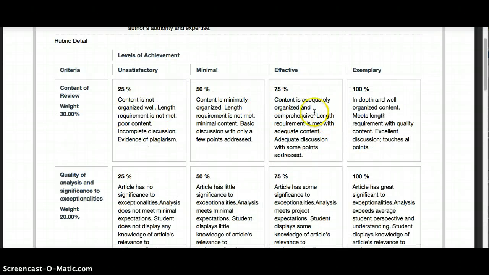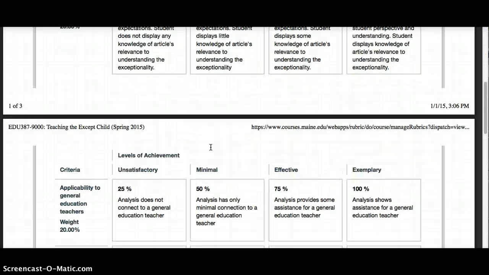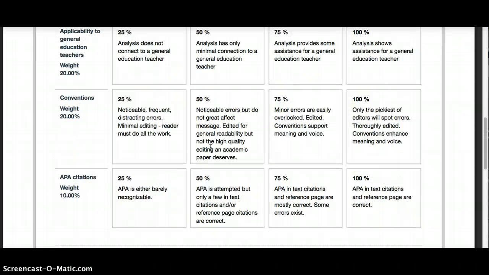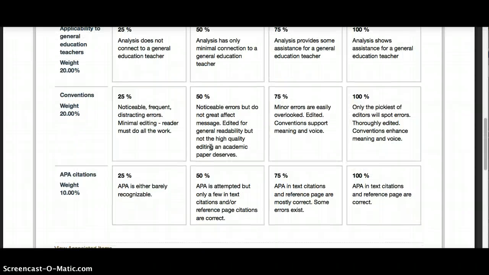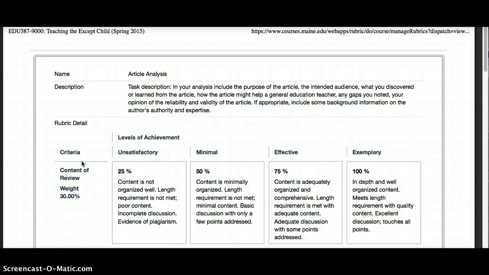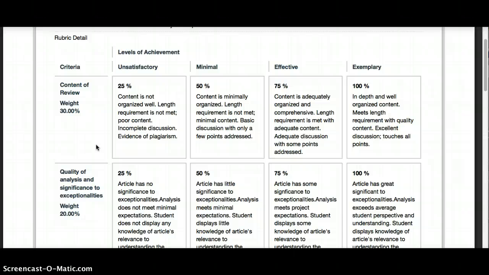Content of the review. You have four different categories here. Please read the descriptors. The significance, quality of analysis, and significance to exceptionalities. Applicability to general education teachers. Remember, this is the course about teaching the exceptional child in the regular classroom. So you want the article to provide some assistance for a general education teacher. Your conventions, which is your grammar, and then your citations, APA. And you can see they're weighted. It's 100 points, 100%. And you lose points as you go down from exemplary to unsatisfactory.